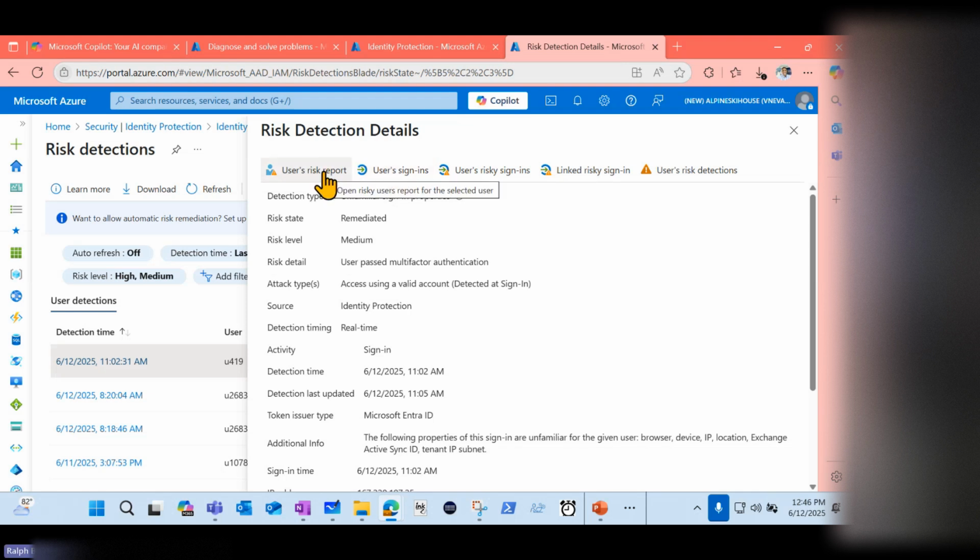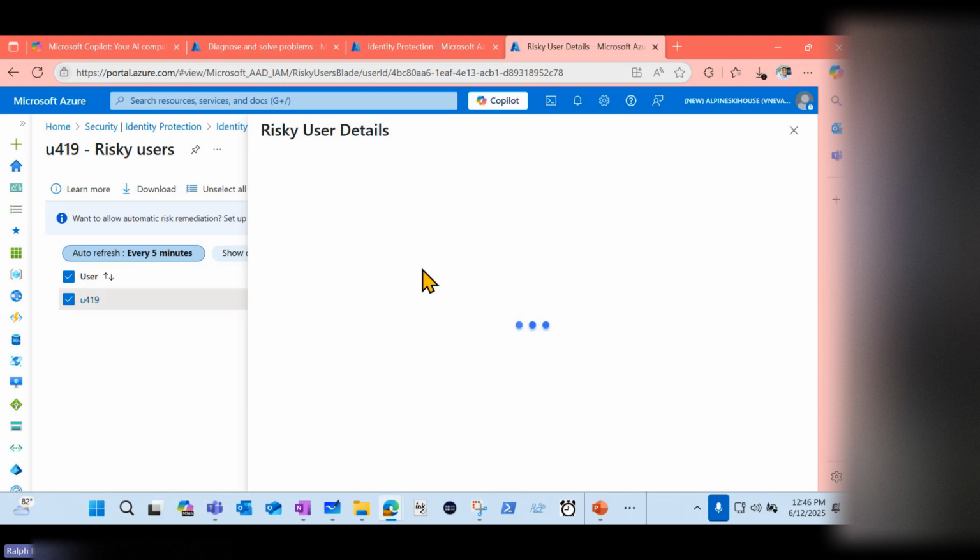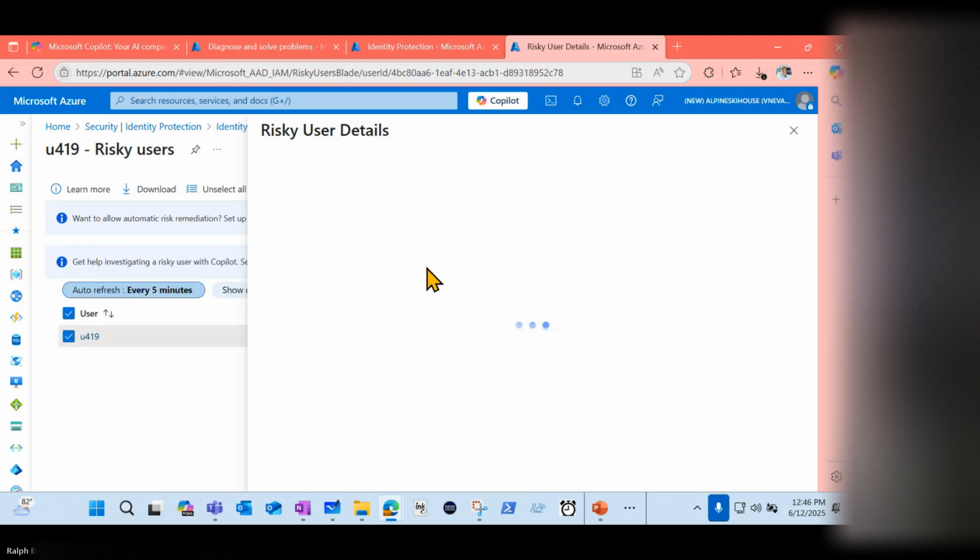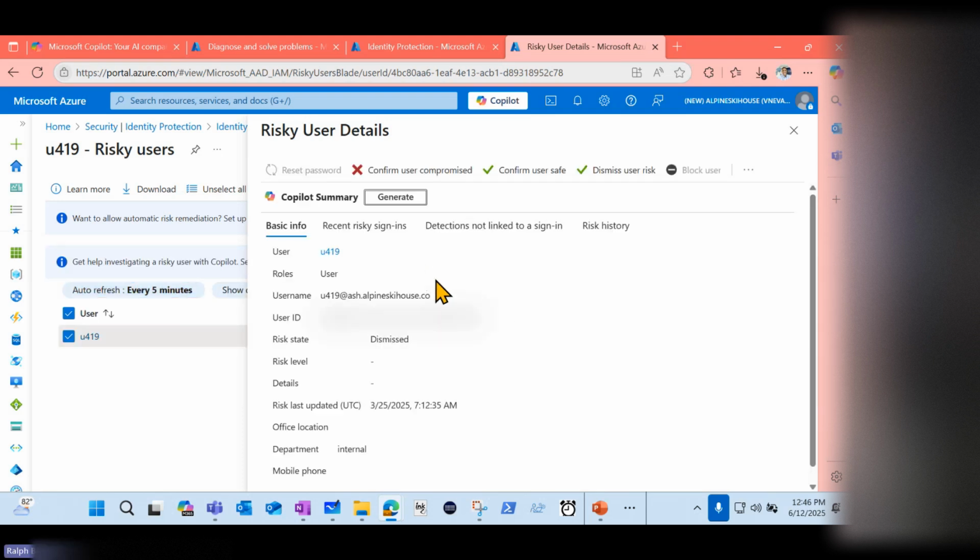Now, this is the user risk report here. When I click there and it comes up, you see it's going to give me more information. Now, how many of y'all are familiar with Copilot? Are you all using Copilot? Give me a show of hands or thumbs up. Okay, I see y'all are using it. Y'all are probably using the Copilot for the browser, right?